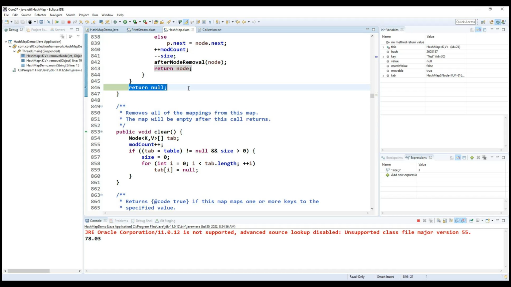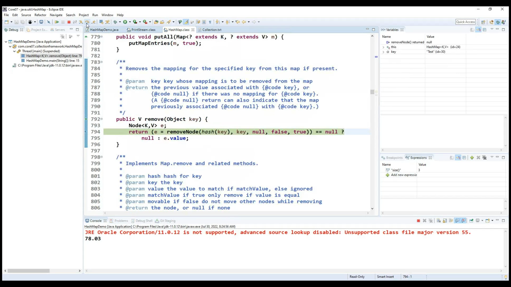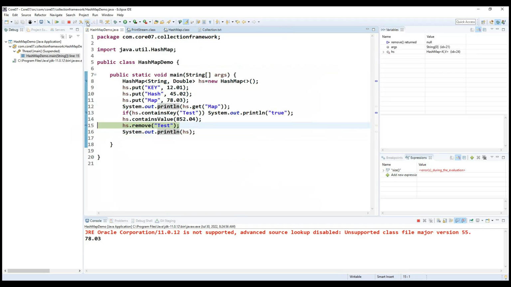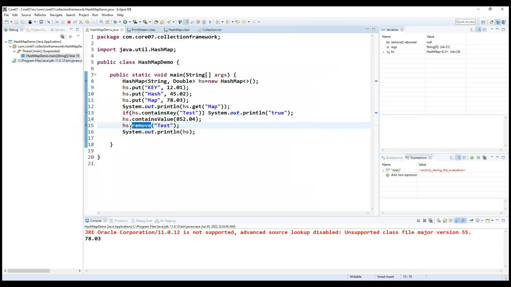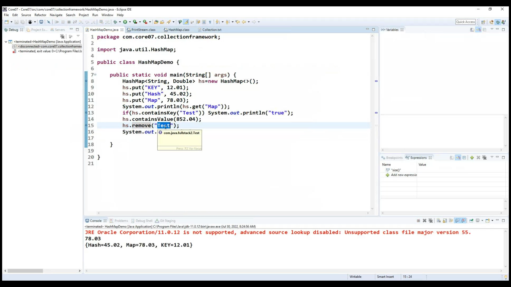Instead of repeatedly checking whether the object is available or not, we simply check in the if condition itself, based on this particular key, whether the record is available or not. If it is not available, we simply return null. The remove method will finally return null.